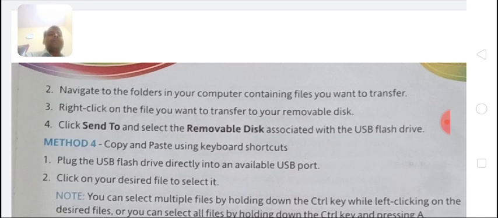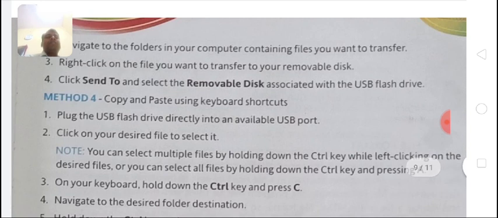Navigate to the folder in your computer containing the file you want to transfer. Right click on the file you want to transfer to your removable disk, then click send to and select the removable disk associated with the USB flash drive.